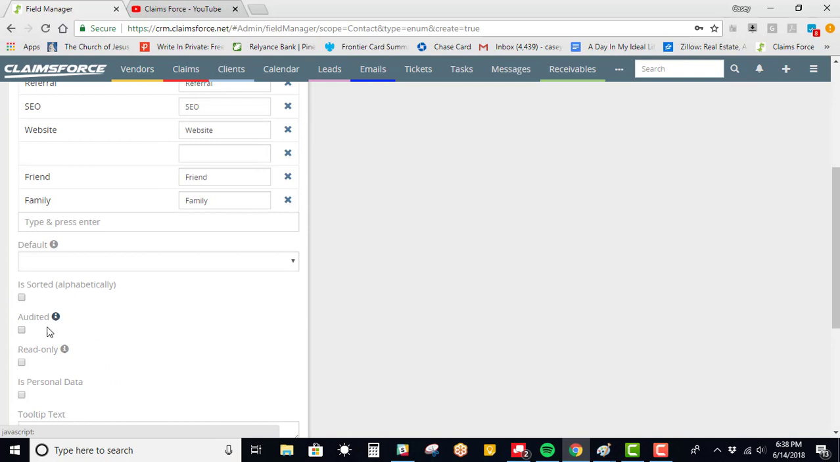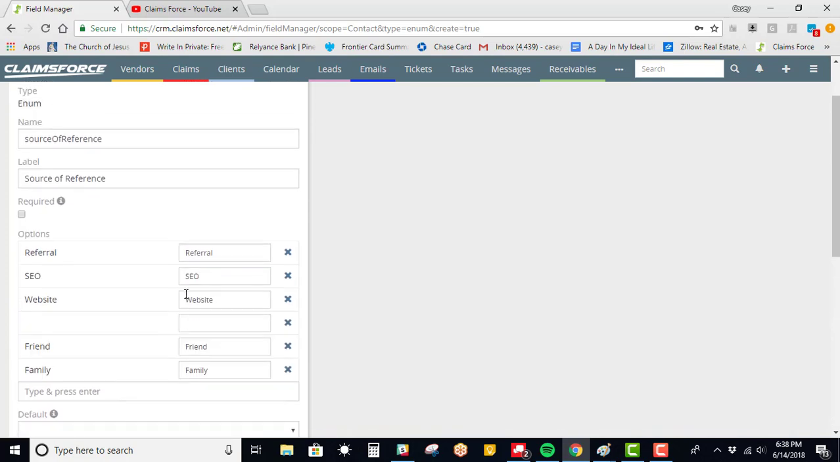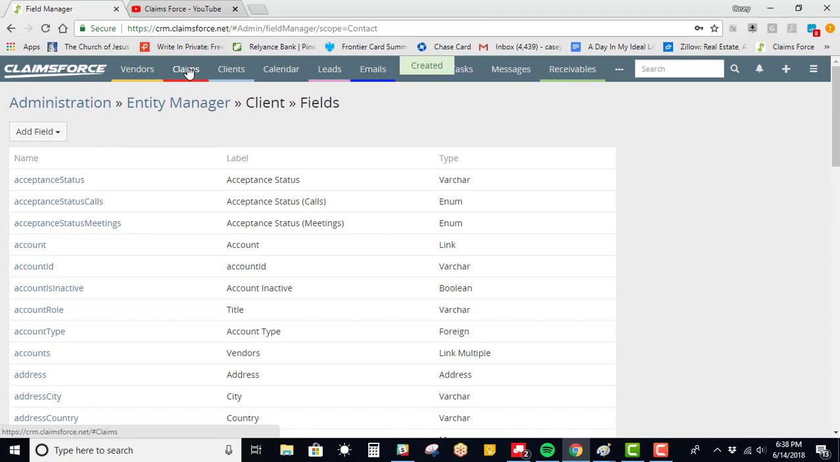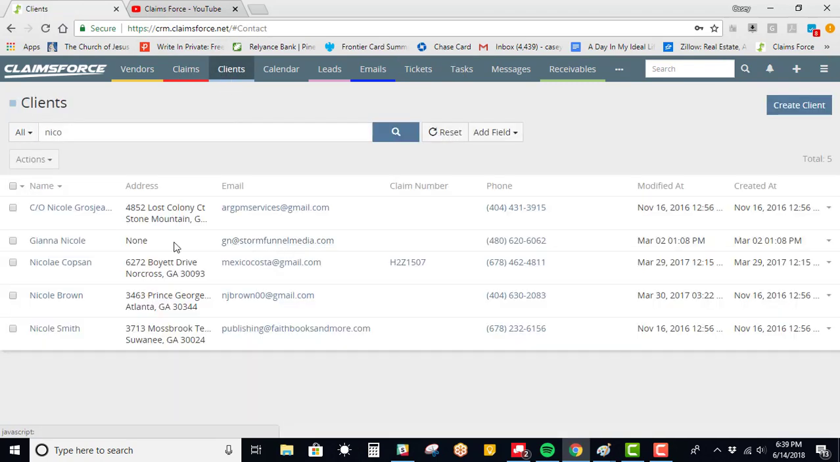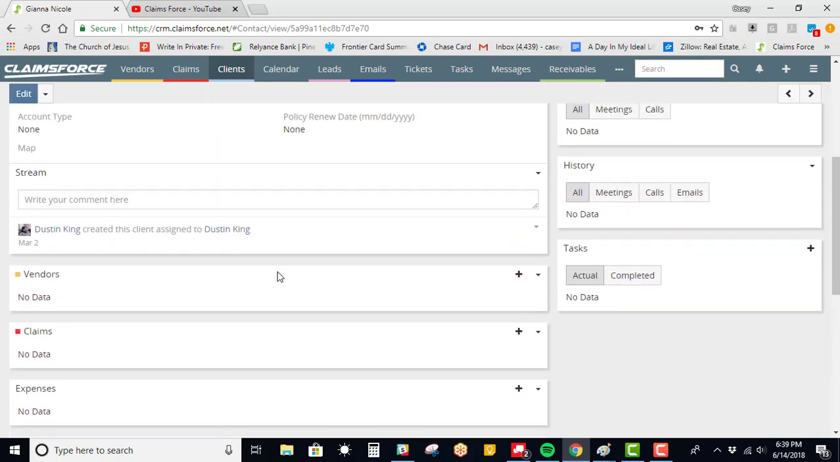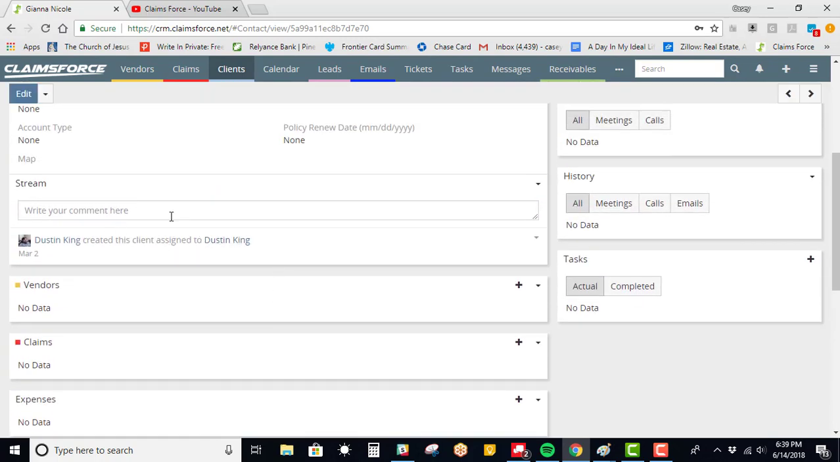Audited, that means it's tracked. So if I hit this audited button, I won't save this one, but once you save it, I will save it so I can show you in the next step. Audited, what that means is if I come in here to a client and I click on this client, you can see there's only one thing in this stream here. But underneath the stream, I have posts and updates. If I hit updates, it's going to show me everything that was touched in this client that was audited.